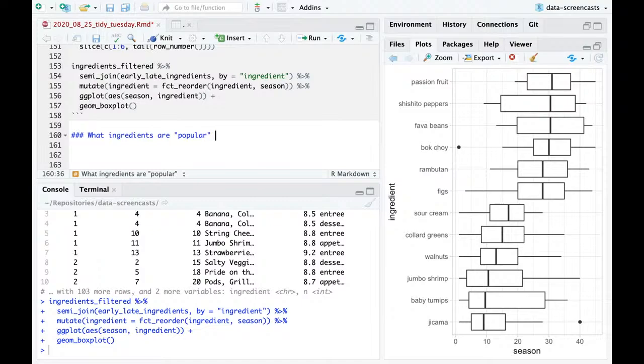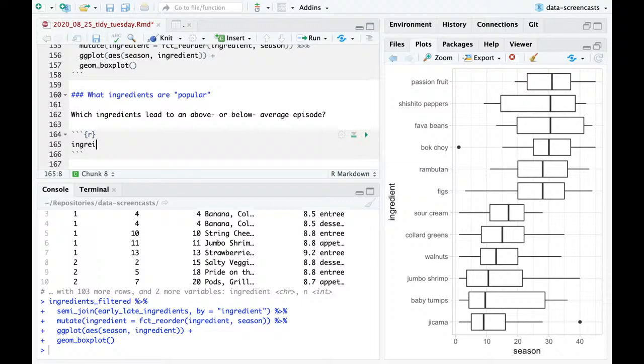Which ingredients lead to an above or below average episode? I'm sure if we were getting consulted by the CHOP team, this would be one of the things that they'd want to know. So let's do it. Let's do ingredients.